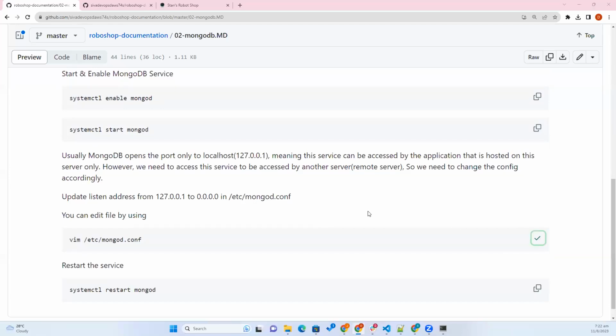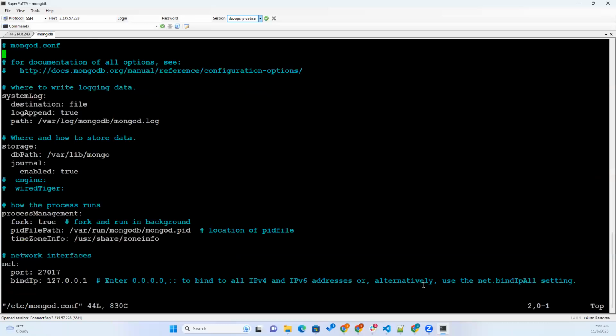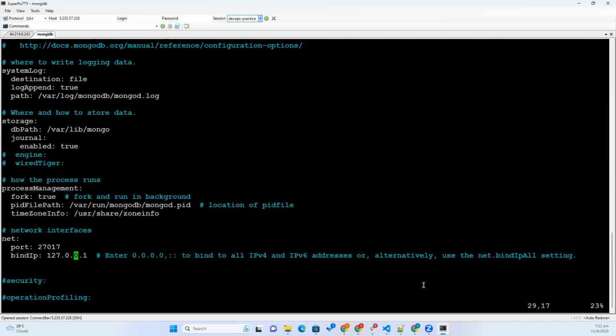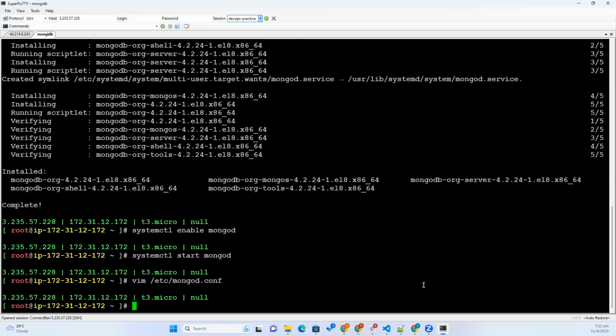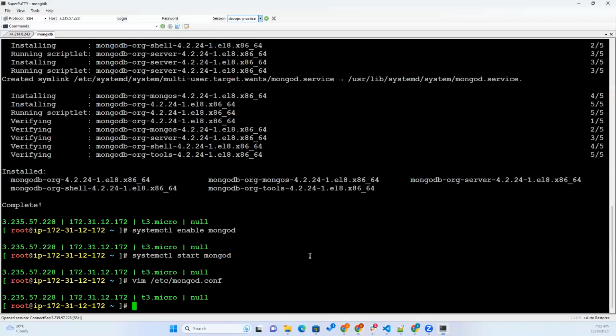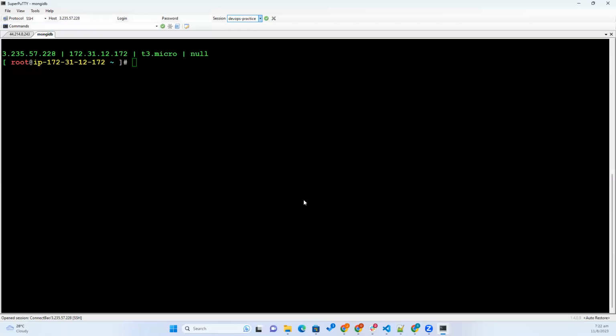So as I said, databases usually accept connections only from the local server, but it is our responsibility to go and change it. No need to worry. We will restrict this from the firewall in our upcoming sessions. We'll keep it secure. And then restart. So our MongoDB installation is done.